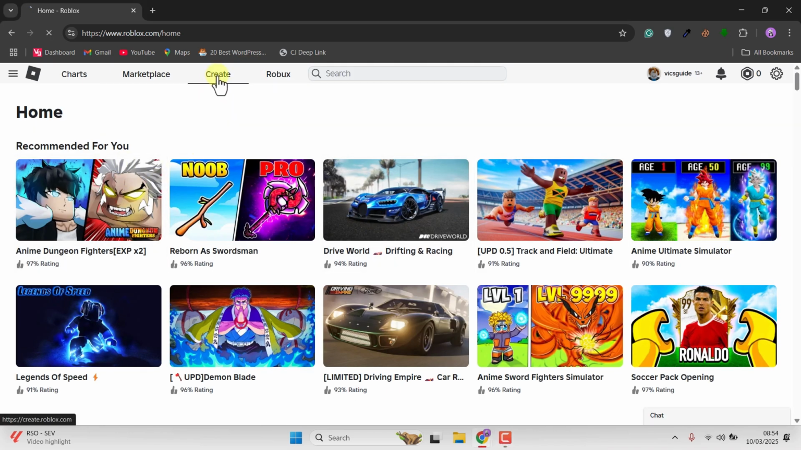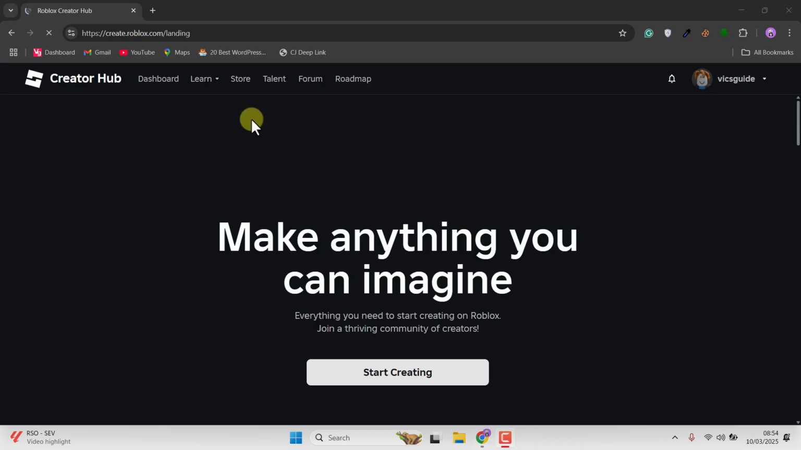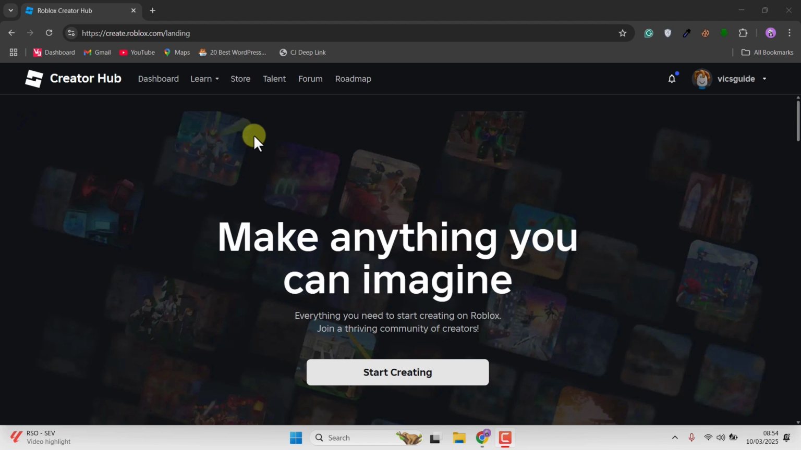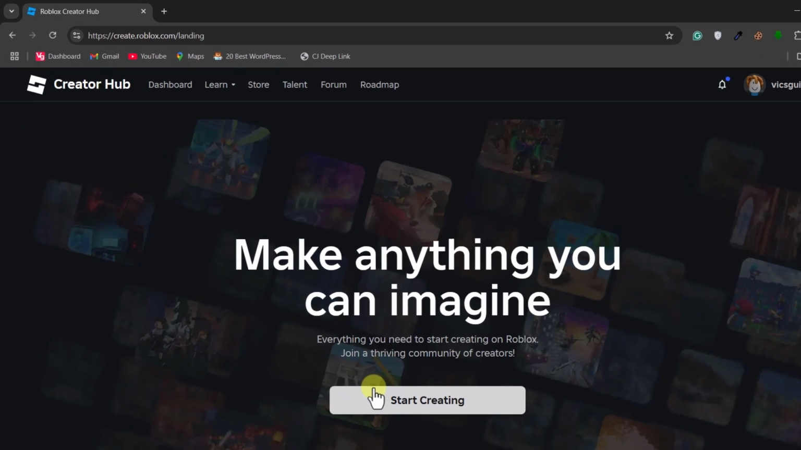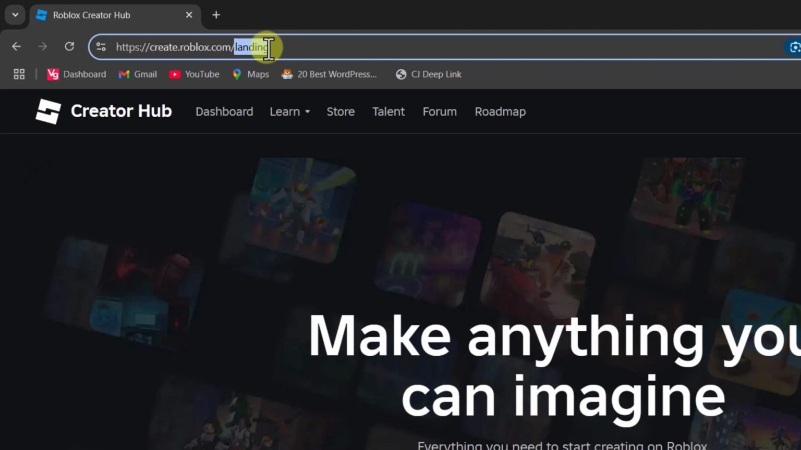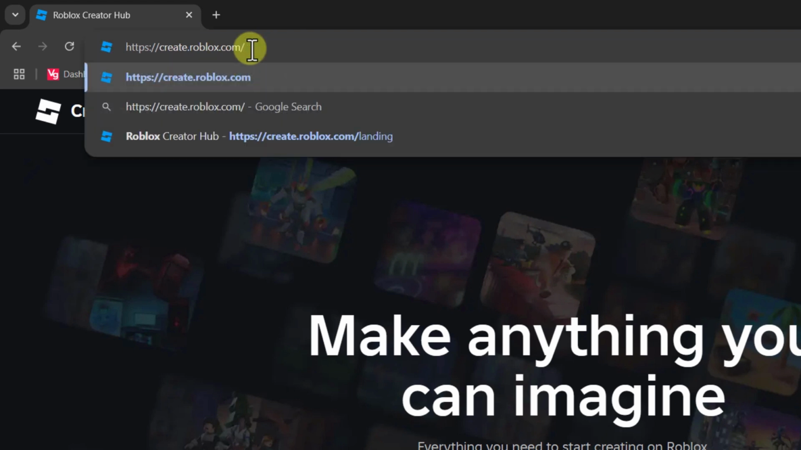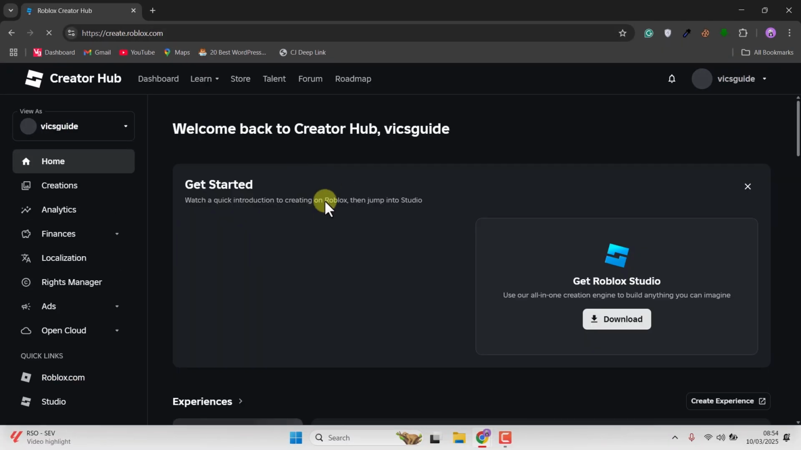Up on the top tabs, you want to select Create. You should be redirected to the Creator Hub. If this is your first time coming to the Creator Hub page, you will be shown this screen. If that is the case, you want to go to the URL section and type create.roblox.com. So I will just remove this /landing in the URL, and that should bring you to the Creator Hub.